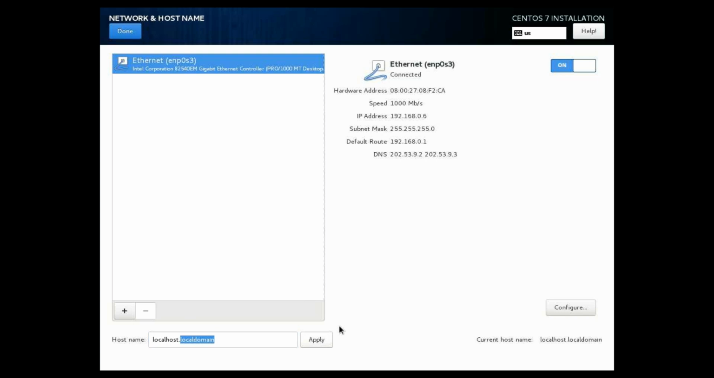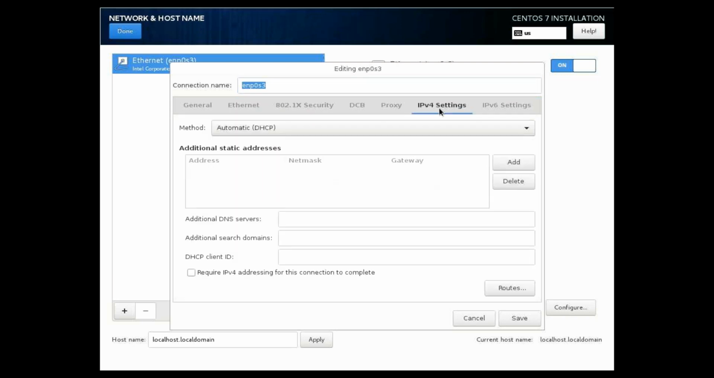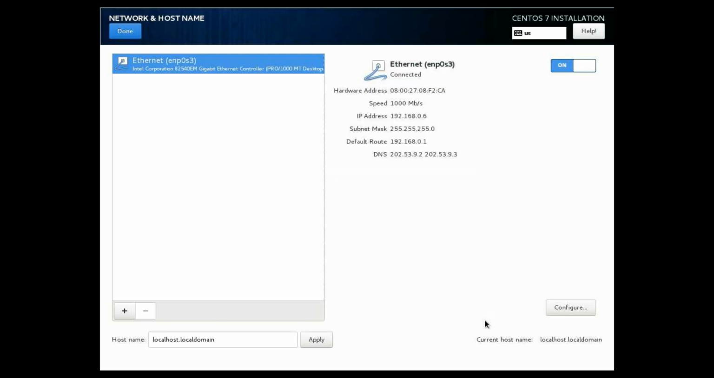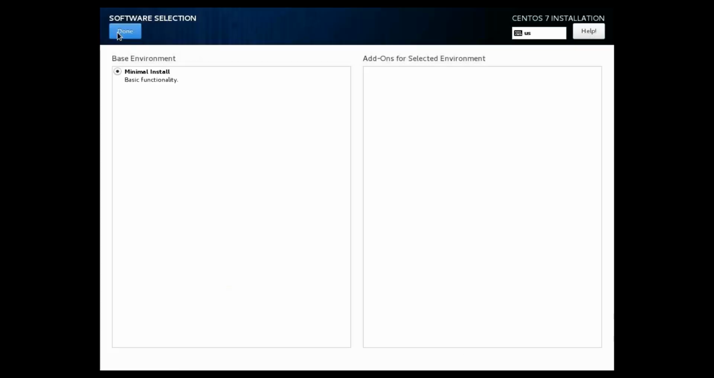Okay, and if you want to change this IP address and all, you can go for configure and you can change it. So these are the things which we have. You can go to IPv4 settings and then you can change this from DHCP to static and add your own IP address, but we are not using it. Just click on done. So now we are ready with all the settings which are required. So then we can begin the installation.